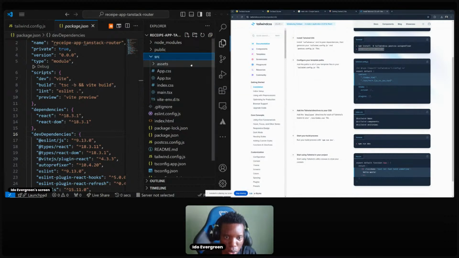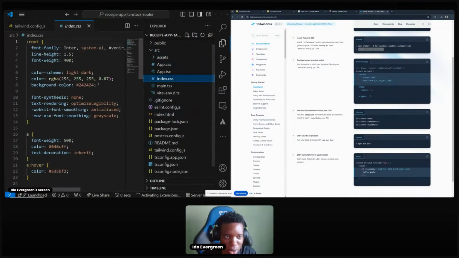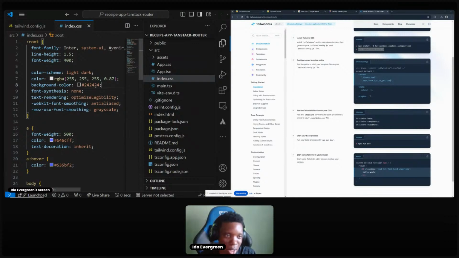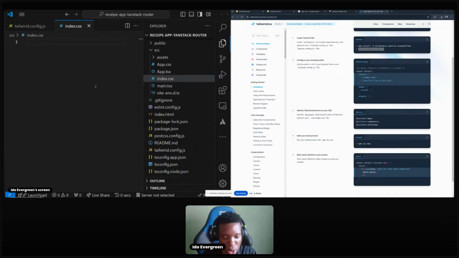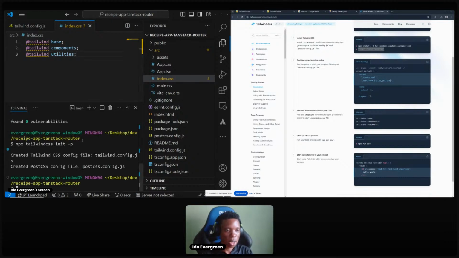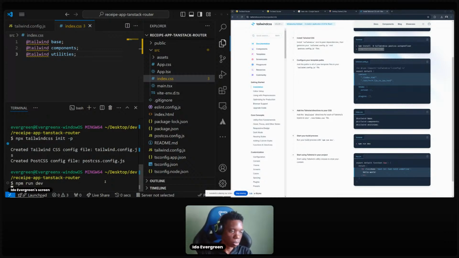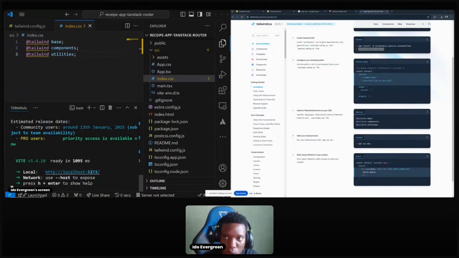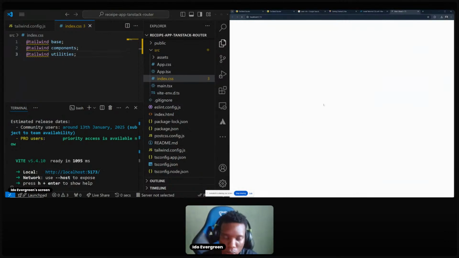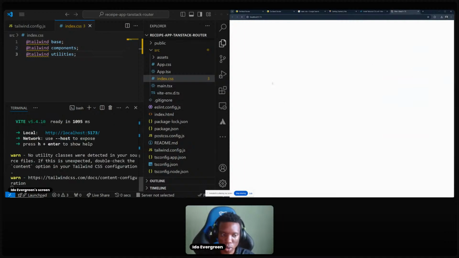I just need to go into source. I need to go to my index. This guy, take out all the code here. We don't need all this code here, right? So just to test this out quickly, let's just run our server, npm run dev. npm run dev should be good. And okay, this is gonna serve up on localhost 5173. And let's just see what we have.